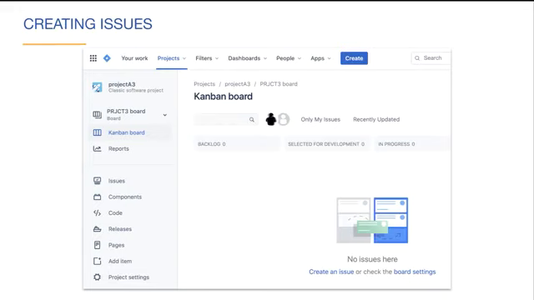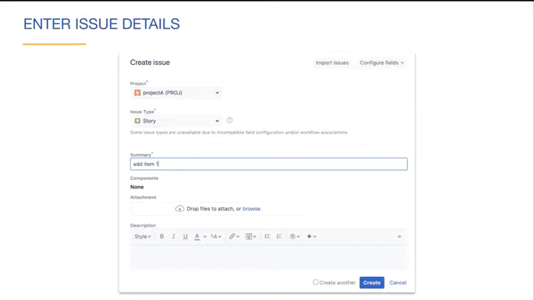After creating the project, you can view some of its details and tools in the sidebar. We will discuss these throughout the course. To create an issue for the project, click on the Create button in the top navigation bar. In the Create Issue window, you can see and change the details of the issue. The details are called fields.